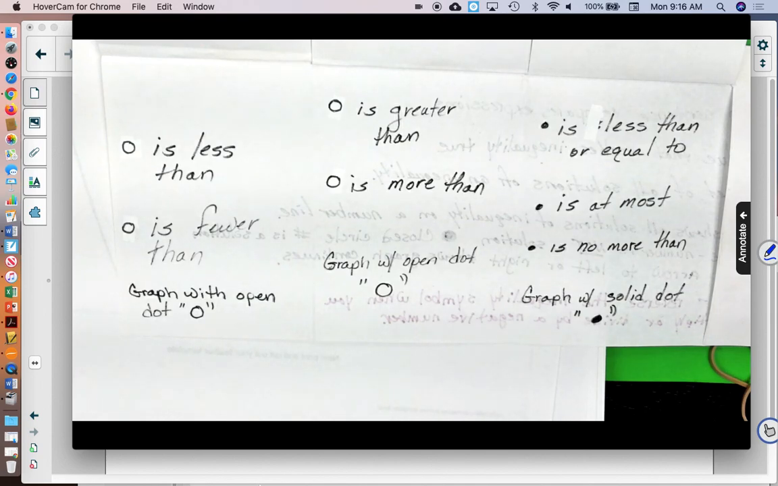I can have no more than $5 on the field trip. That one's a pretty easy one to understand. You get there with 6 and you've got more than you're supposed to have. It's not going to work. We graph it with a solid dot or a solid circle.